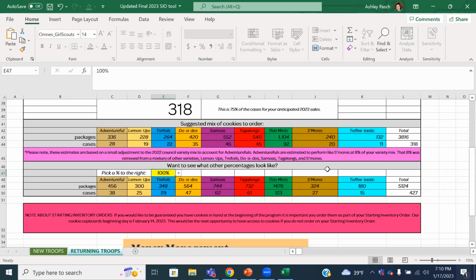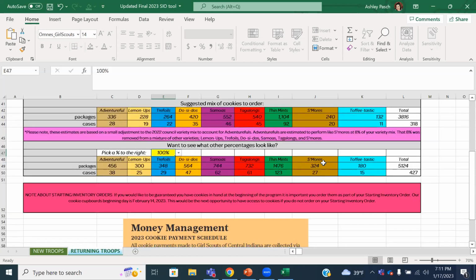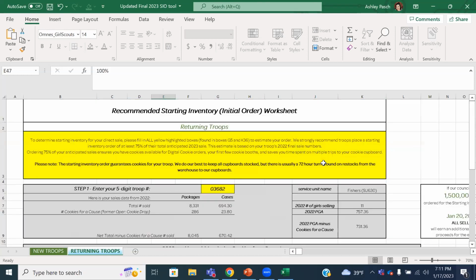Again, if you're feeling a little nervous, like you might get stuck with something, by all means, definitely call your service unit cookie manager, call the council, we'll put asks out. And then I can show you the exchange tab, which will come open on March 1st. After March 1st, you can actually list things out in the exchange.